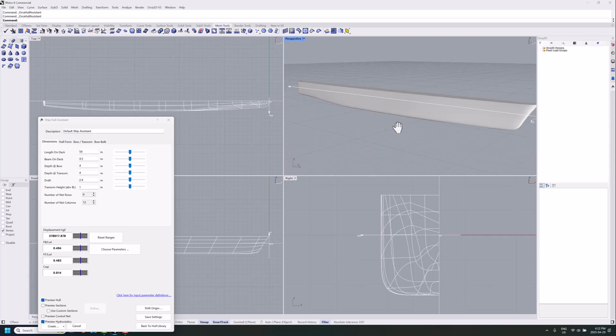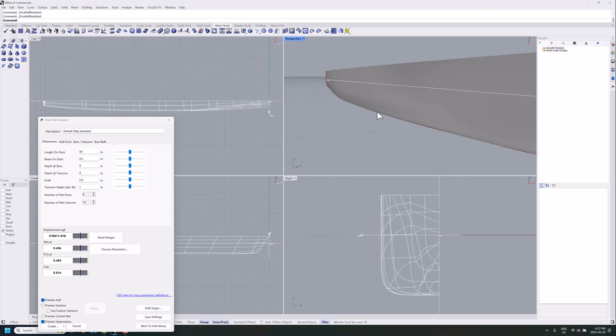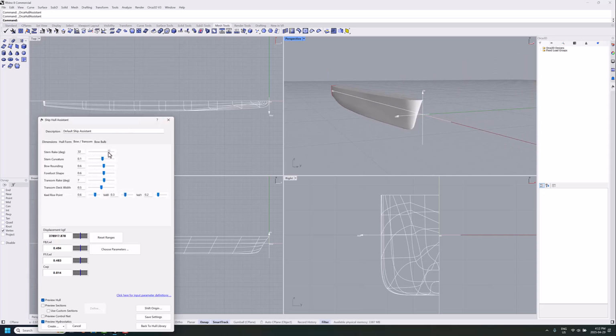So there isn't a way to automatically refine these things in the interface as is, but as you're adjusting, again, say you're looking at a vertical bow, you see the displacement update here a little bit, and looking at the forefoot shape, all these different wonderful parameters you can play with.